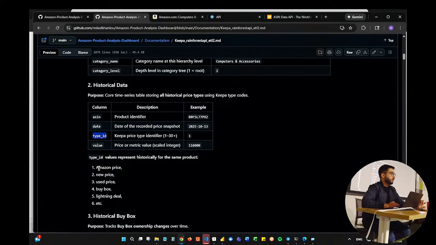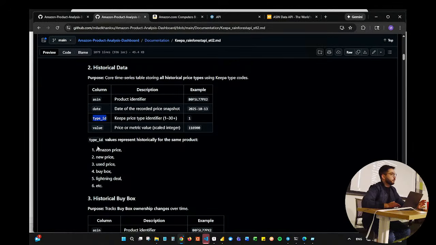Each type ID number maps to one data type. For example, 1 maps to Amazon price, 2 maps to price, 3 maps to used price, and 10 maps to condition ID. These are all historical data, 32 values for each Amazon product. That's all historical data, used for predicting the future buy box sellers, predicting the future revenue, but also for my time series analysis.